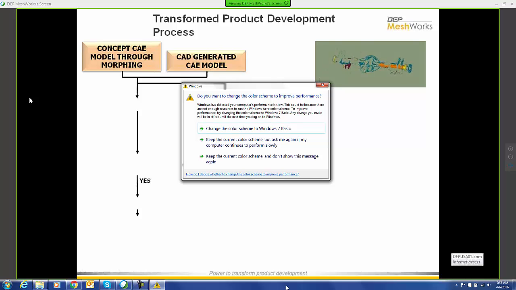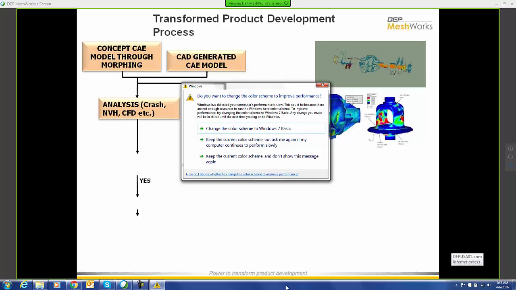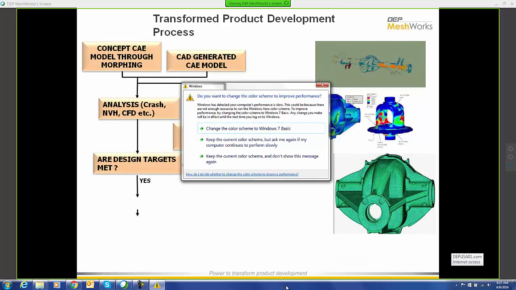Now, this is the process which we suggest for usage. There can be different ways where CAD Morphing can be used. One of the methods is that a concept CAE model can be generated from morphing, and then you analyze for crash, NVH and different scenarios, either for powertrain models, crash models, or CFD models, and then you make sure the design target is met. If it's not met, if it's a parametric model, the whole loop goes on using DOE and optimization, using various optimization tools, considering the CAE model.